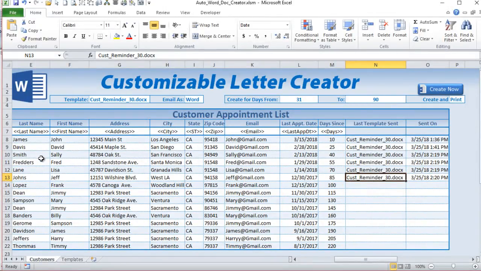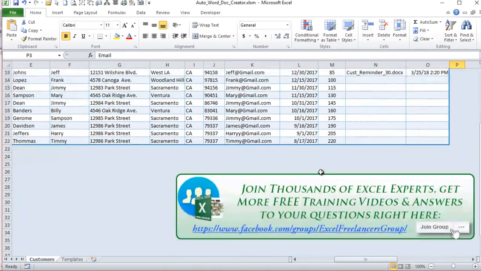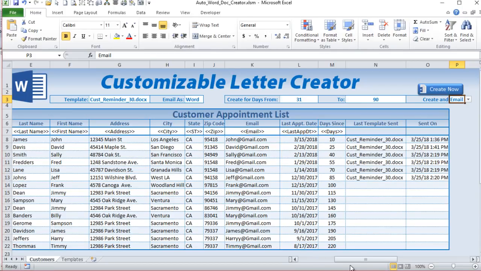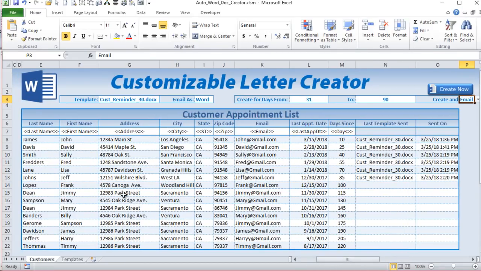So that is how we create a Customizable Letter Creator. We can use as many templates as you want. You can email it as a Word or as a PDF. You can create your own filtering system, however you want to filter it, so that only certain rows and certain customers get printed. And you can also create and print, or you can create and email these templates. And while Mail Merge in Word is a great tool, we've really expanded on that here and given you a great training that you can use hopefully in your work, for your job, or for your customers.